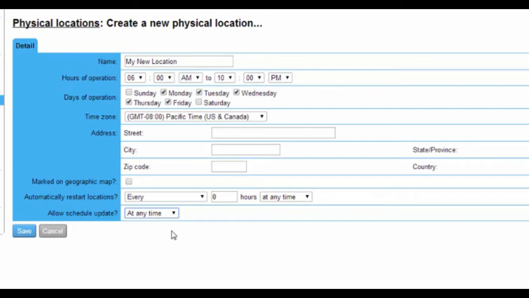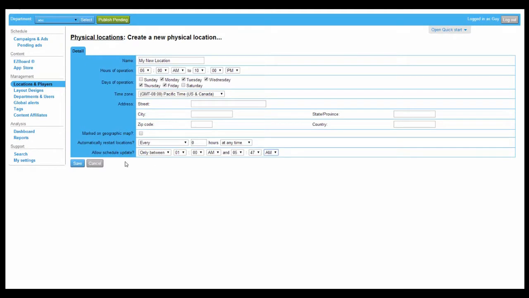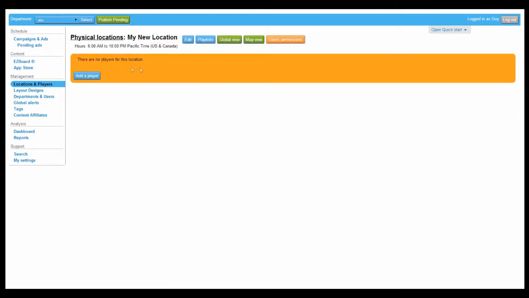If you would like the player to update schedules within a specific time frame, select Only Between from the drop-down list and enter the hours in the drop-down list that appears on the screen. Make sure you click on the blue Save button. You'll receive a notice that there are no players for your location. Click on the blue Add a Player button.